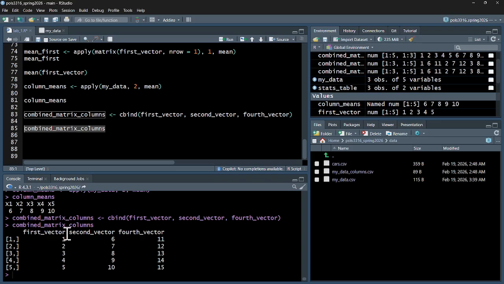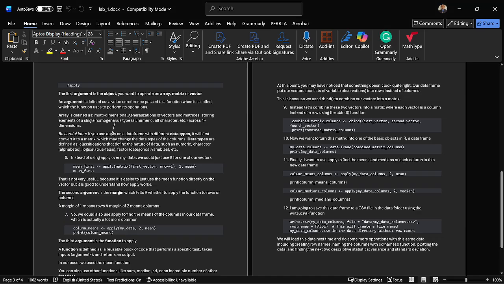And it did. So now the variable names are first vector, second vector, fourth vector. I could have named them variable names like democracy score, gross domestic product, population, but I've named them first vector, second vector, fourth vector. And then over here, the first row is 1, comma, 2, comma, 3, comma, 4, comma, 5, comma. So rows go in front of the commas. So I've done that.